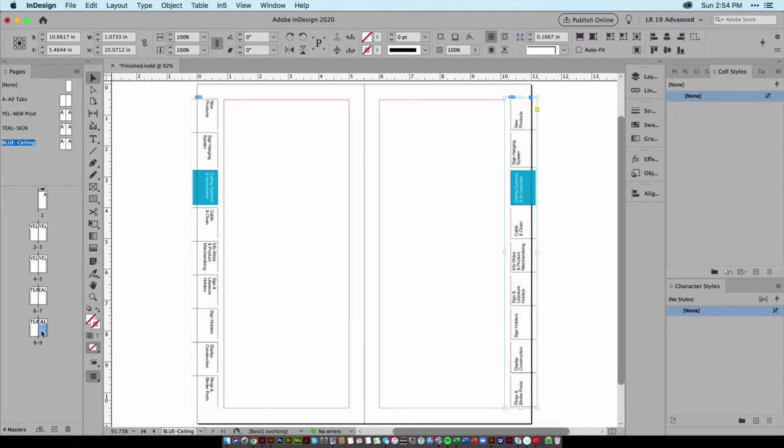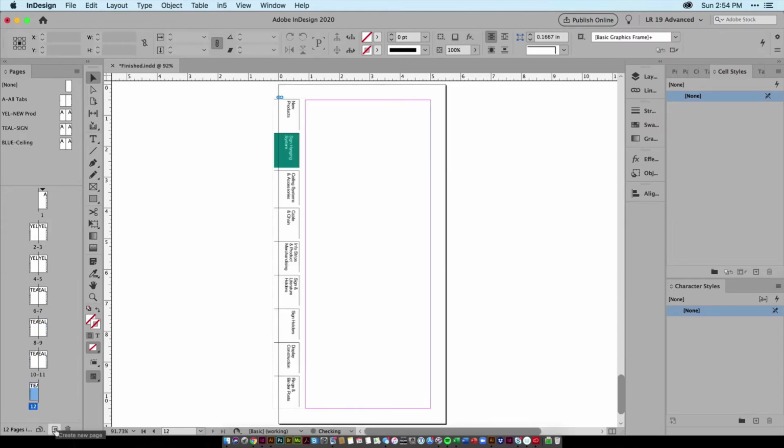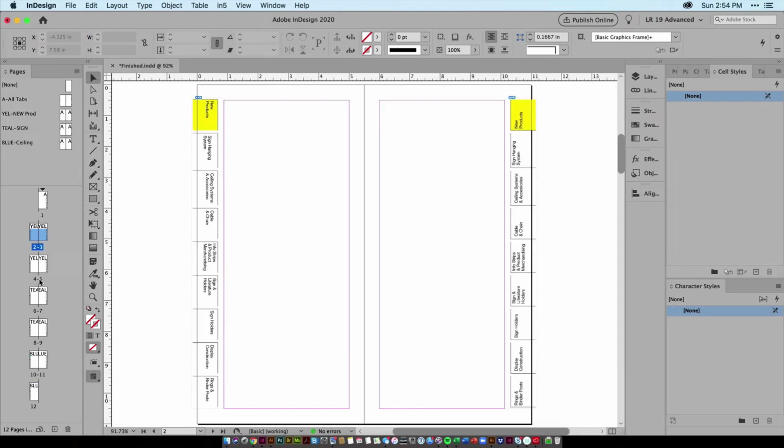Now, if I wanted to make some new pages based on that ceiling blue color tab, I'll go ahead and make a couple new pages here, and you'll notice that they're based on teal. I'll hold my Shift key to select all three of these and Option or Alt click on blue, and now you'll notice that those have the blue tab on them. So I can cycle through these pages, and I've got a spread of yellow, a spread of teal, and a spread of blue.